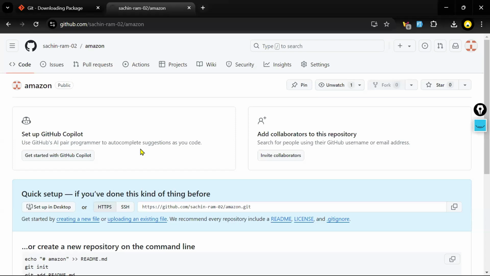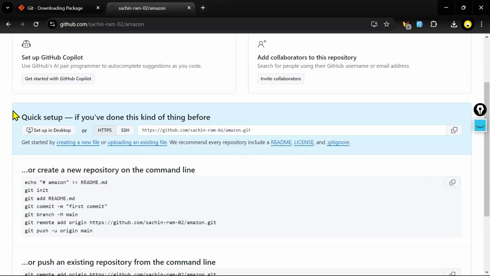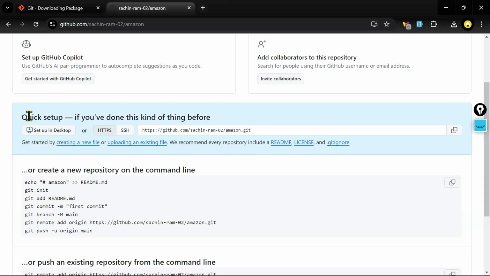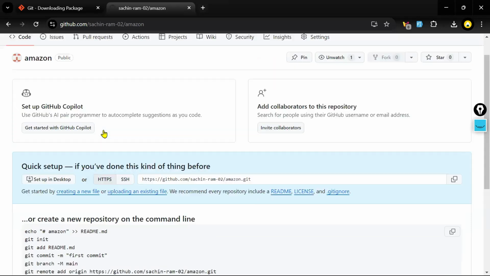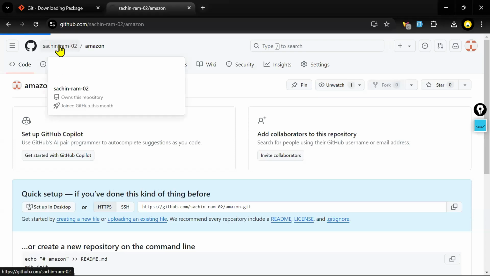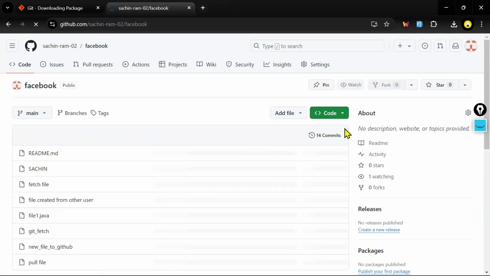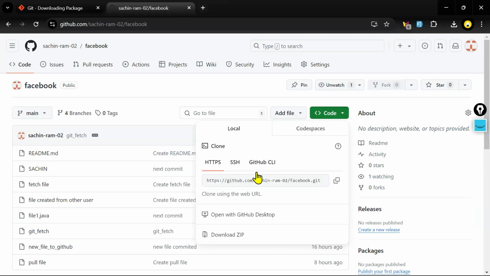Once you click on it, you can see this quick setup page. Just click on HTTPS here. HTTPS and SSH, there are two things available. And let me clarify here. If you click on the Facebook project, here it will clearly show. Just come to code and click on HTTPS and copy.